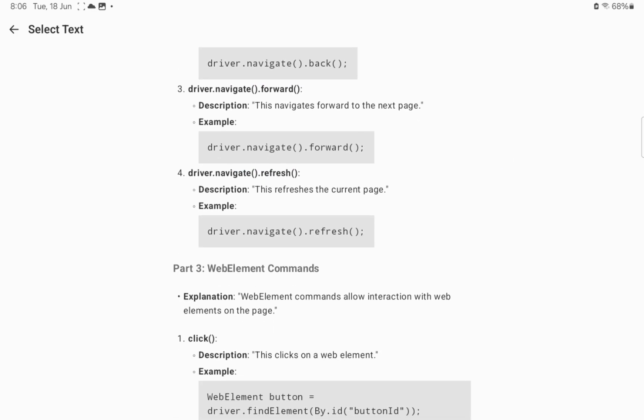Another command is there. If there is a web page and we want to refresh it, for example if a match is going on at cricbuzz.com, we want to fetch the updated score. For that purpose we'll most of the time do a refresh. For that we have the command driver.navigate.refresh. By using that, we are able to refresh the current page.